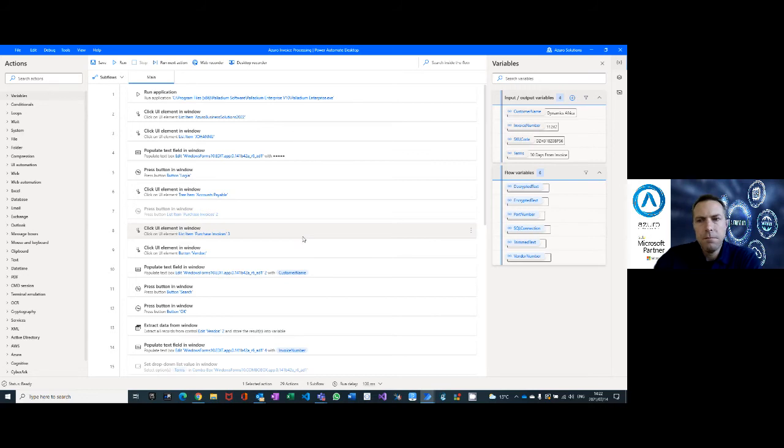Excellent. You can actually notice the variables as well. So we actually use those variables in the process, and it just passes that information using the AI model.